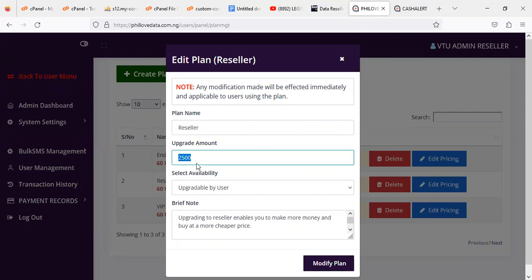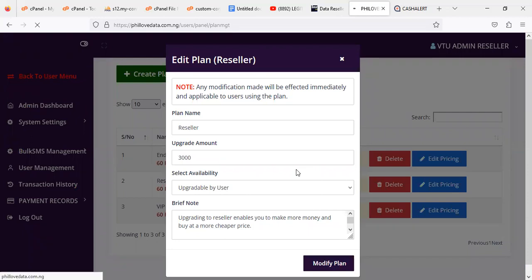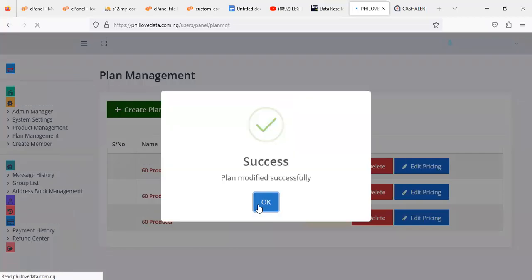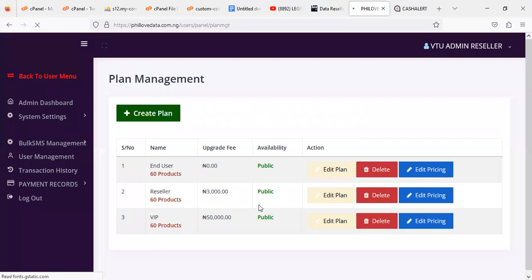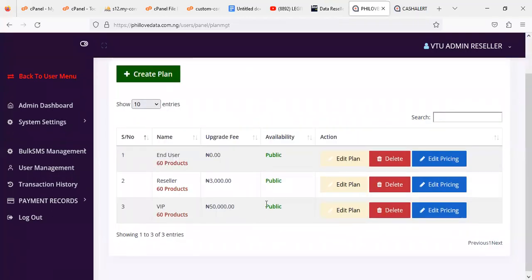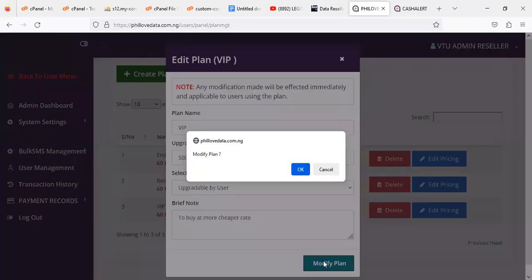For instance, I'm going to put in 3,000 here and then click on modify, click on OK. Now remember, the price of end users is different from the price of resellers. The same thing with the VIP based on the system. But the good thing about the system is that it supports unlimited membership creations, which I'm going to show you once I walk you through step by step on how to be a VIP. I may just say it's 5,000. So remember the other one is 3,000. I just put in 5,000 here.